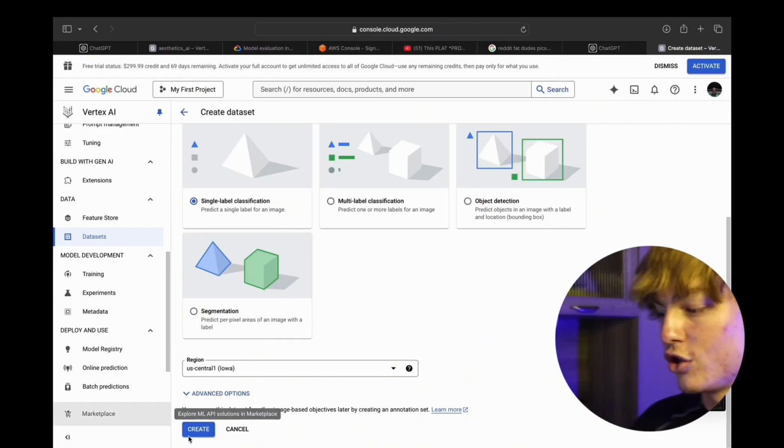What that means is I'm uploading a picture of someone. So imagine me just like, boom. I would label it lean, body fat low, muscle symmetry even, stuff like that. Aesthetic score medium, high, whatever. That would be an example of multi-label classification. And then you just click create.